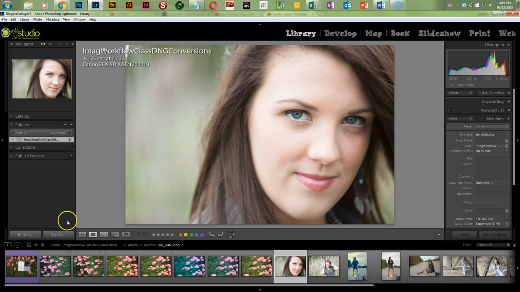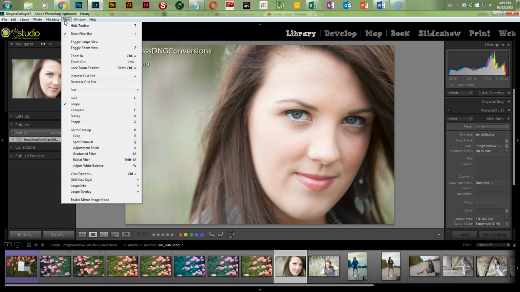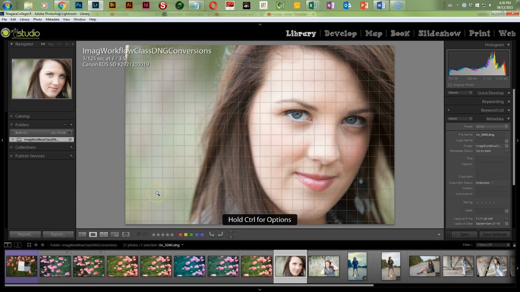The last thing in this video I'd like to show you is some of the overlay options. When you're in Loop View in either the Library module or Develop module, if you go again to the View tab at the top and down to Loop Overlay and click Show, you can now see a grid on your photo. With Show checked, you also have a couple of other options. The only thing I don't like about it is that whenever you check something here, the menu disappears.